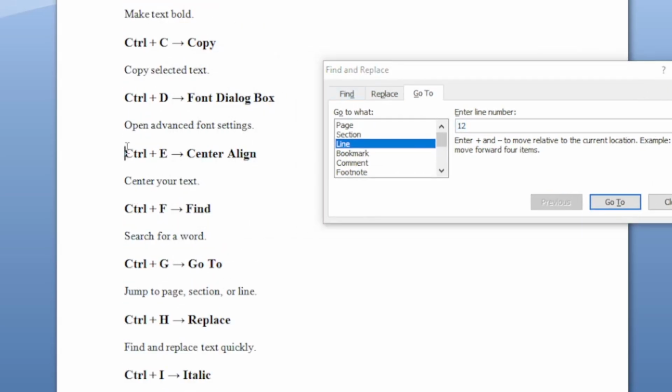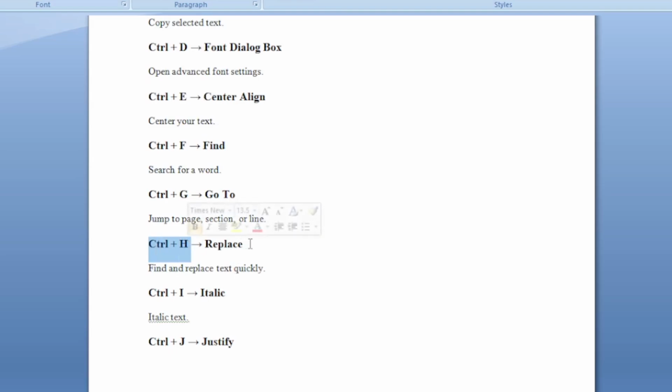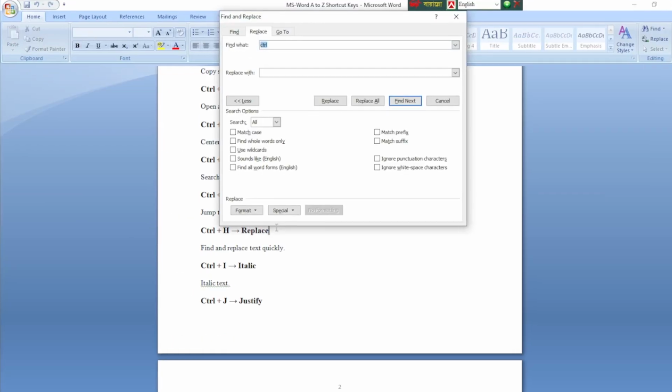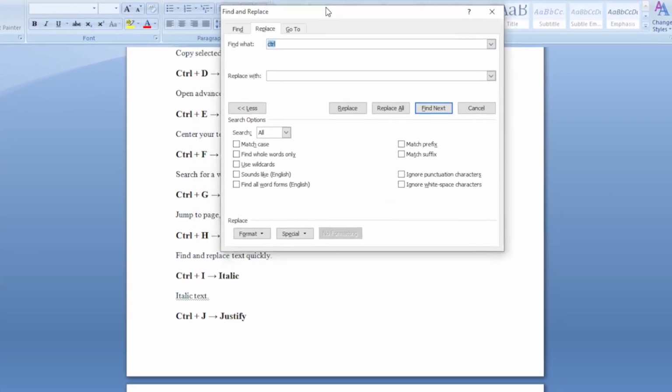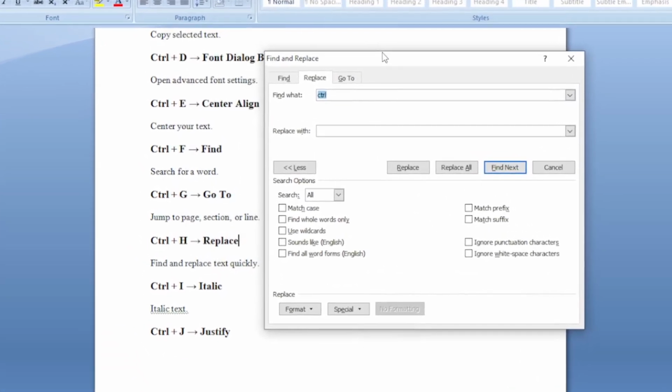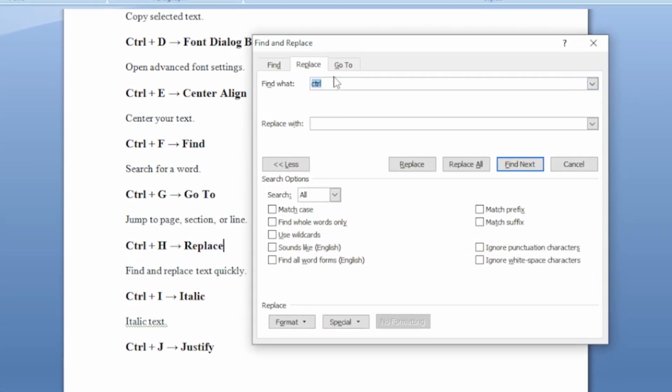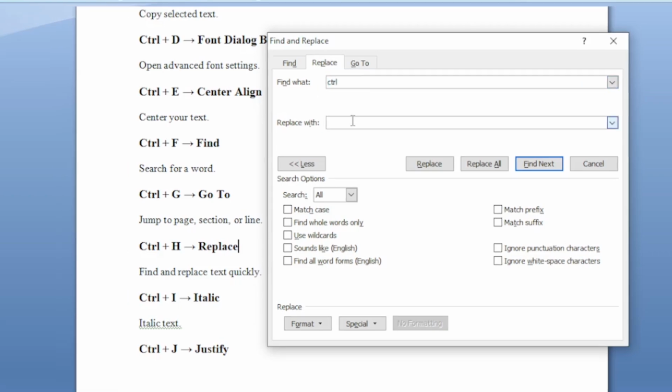Then Ctrl+H. It is used to find and replace text quickly. How does it work? Let's use it. Press Ctrl+H and this dialog box will appear here. If you want to replace some text, type here the text you want to replace, and type here what it should be replaced with. So I want to replace my text control with command.